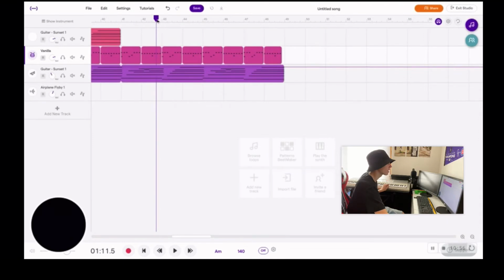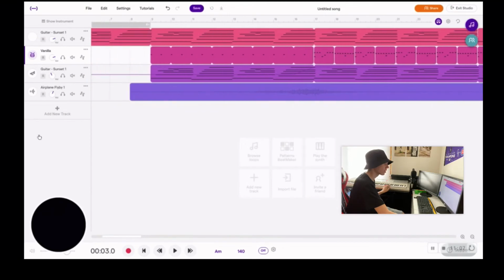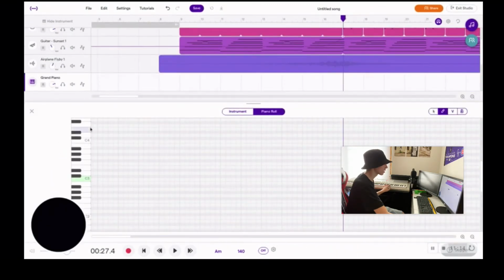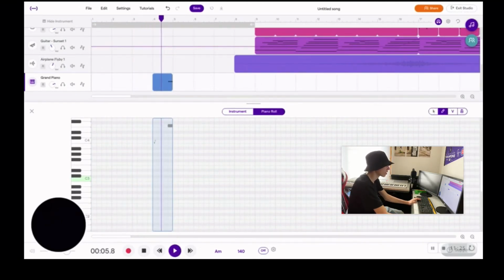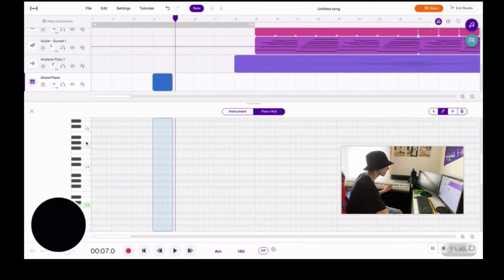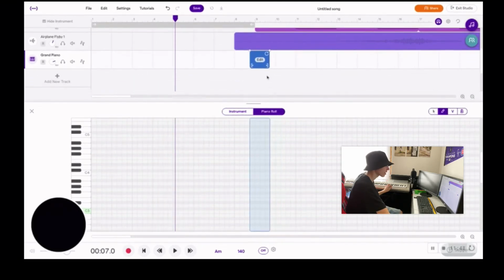I think we'll add that. I like that. So what was I doing? We're gonna add that right there. So let's add piano. Piano, so it's like up here. So we need even higher than that. So like up here. Yeah, that's where it is. Just add that right there.